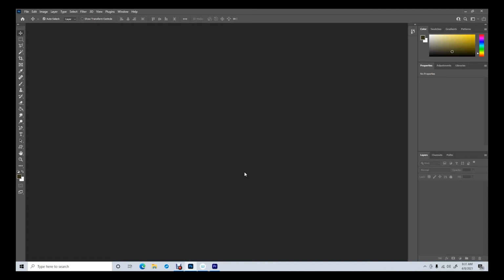Today we're going to take a photograph and paint on it and change it into a painting. And it's very simple to do. It might take some time, but it's very easy to do. So let me show you how you can do it. And there are many ways. This is just one way of doing it.